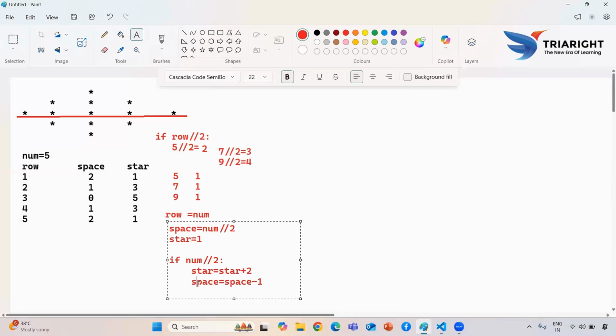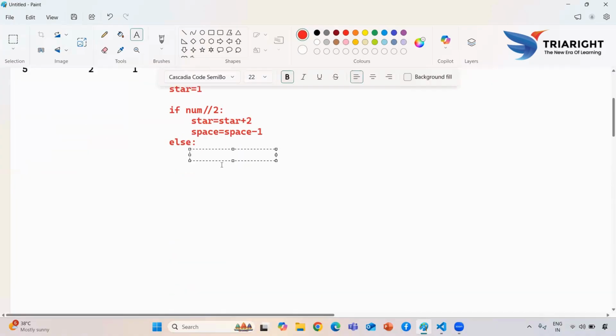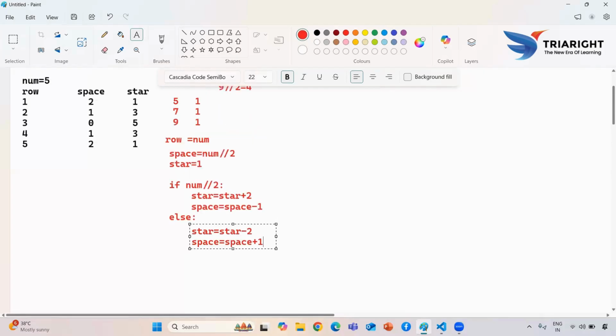If the row is within half of the number, it will print. Else, after it passes, my star value decreases and my space value increases. So here I can simply type star equal to star minus 2 and space equal to space plus 1. So this is the simple logic to find. Now we are going to implement it in this code only.